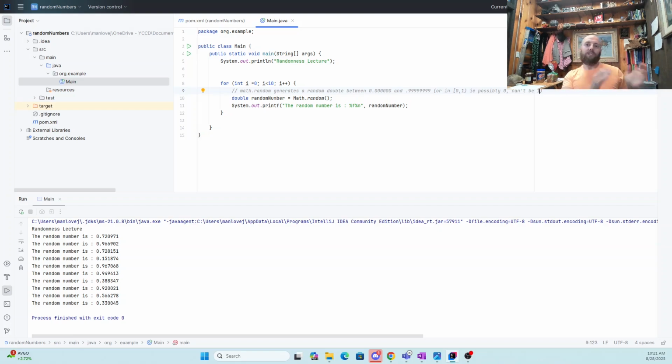So it's a number between 0 and 1. It could be 0, it can't be 1. What that means is that if I want an integer, let's say I want to make an integer between 1 and, oh, what the hell. Actually, let's make an integer between 7 and 14. Okay? So I want to make a random integer between 7 and 14.